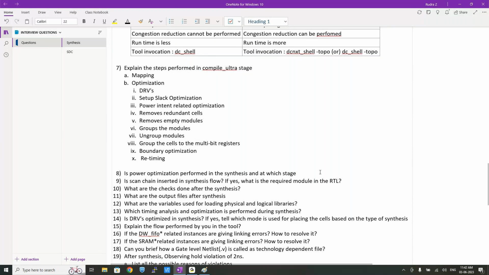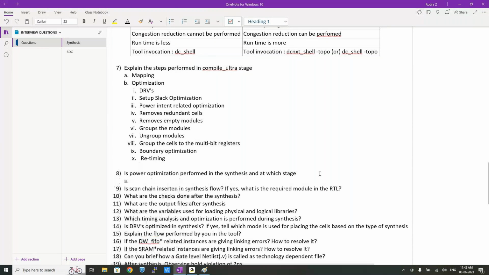This question we have already answered. At which particular stage of the synthesis is power optimization performed? Optimization stage. To be specific, during the compile stage, and to be more specific, the optimization stage. During the optimization of the compile stage, this power optimization gets performed.